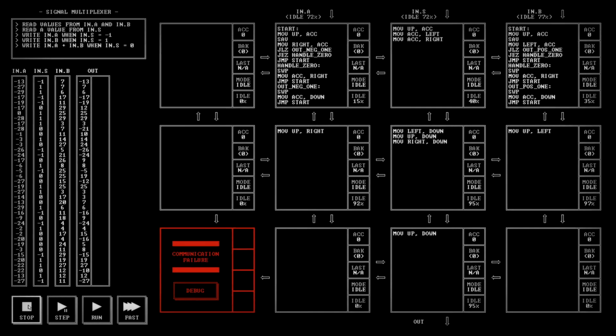Clearly, we know that we have to make use of all of these blocks here because we only have the one accumulator. It's not like we can store A and B and S all in one bank here. So what else can we do?